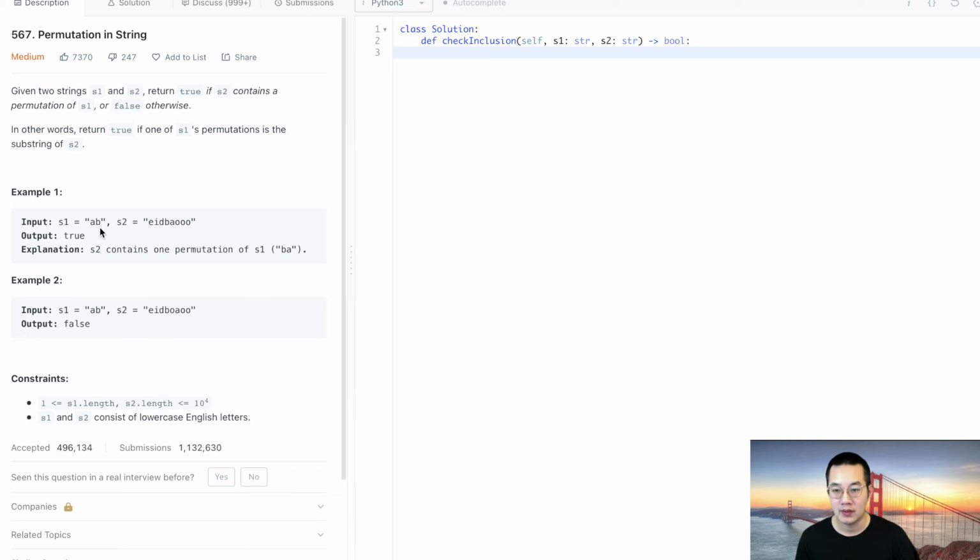So S1 is AB. Do we see an AB in S2? And we do. We see two items, B and A, and we could return that. If we look for AB, there are no spaces where AB is possible.